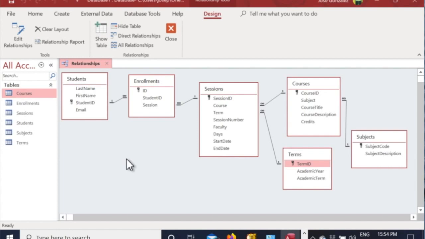Here I've completed the relationship between the different tables, so let's walk through them briefly. Here we have the students table related to the enrollments table. They're related by the student ID in the students table to the student ID in the enrollments table. It's one student to many enrollments, and this is indeed your own experience. You as a student can have more than one enrollment.